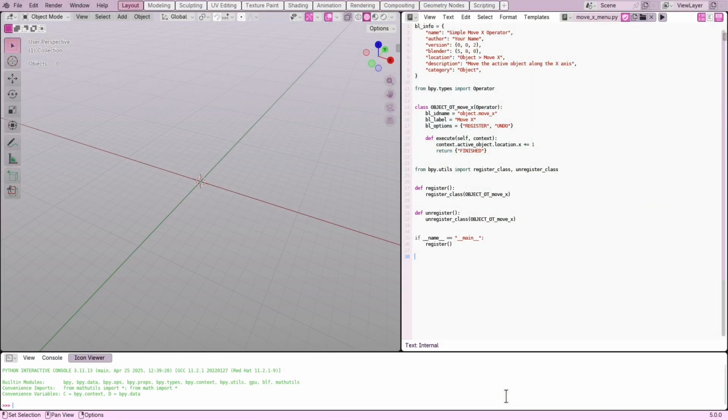We start where we left off in the previous lesson, and we have loaded the Python code in the text editor. Note that we did rename the text block to MoveX menu.py to distinguish it from our earlier code, and we changed the version number. This is not strictly necessary, but it makes it clear we are working on a new enhanced version.